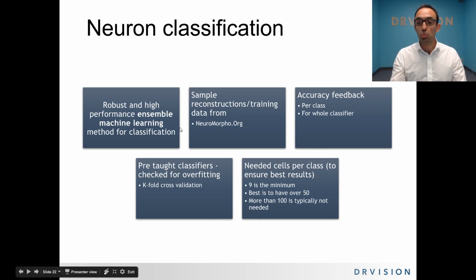You can augment it with additional examples from your research, and then you can apply that classifier on other data sets. And it will give you a measure of accuracy per class and also for the whole classifier. For the 3 classifiers that we have built, we made sure that we're not overfitting, and we did quite a bit of testing to make sure that's not happening.